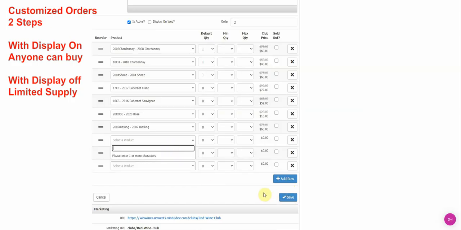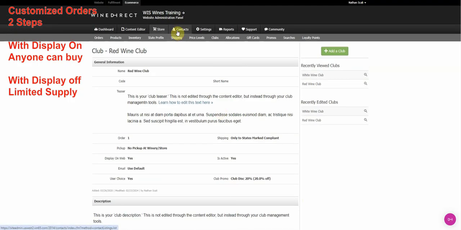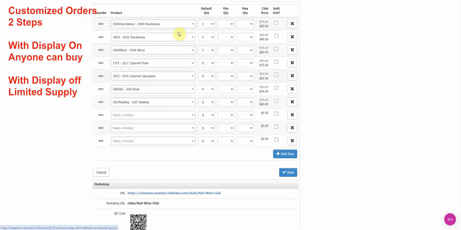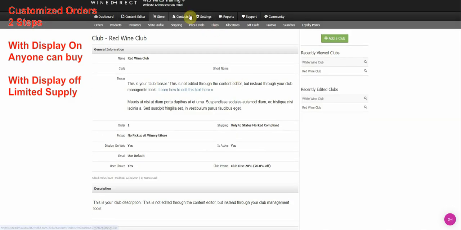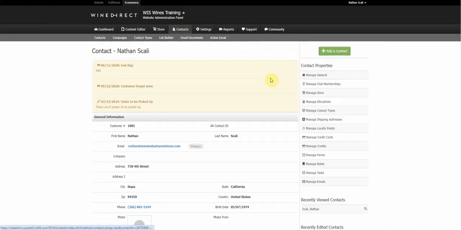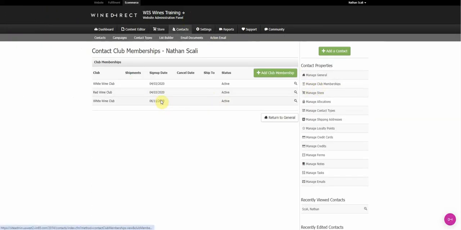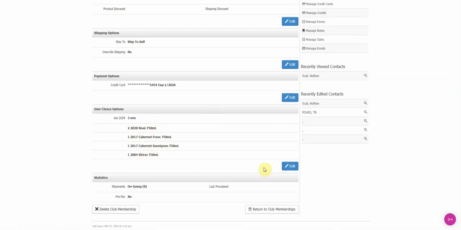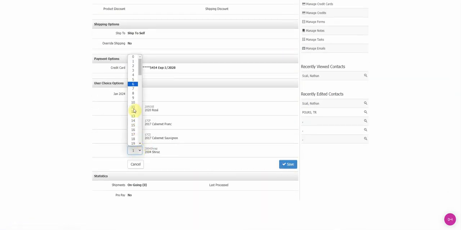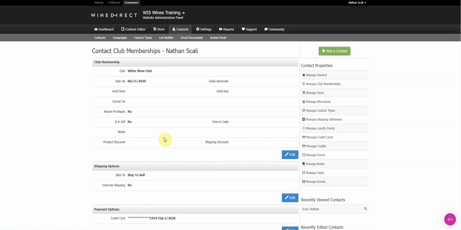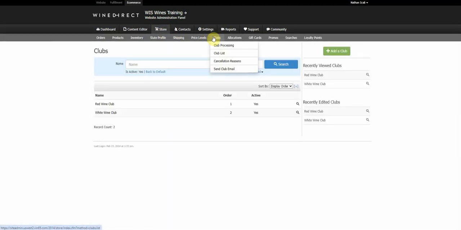And then once I save that, I can now go under the contact, go under the profile, and go into the contact. I can go under manage clubs. I can go under that club, and then I can make that change for them right here. I can just change it to whatever they want because all the wines that I've already added to the season will show up here, and now I can go ahead and make that order or customize that order for them.